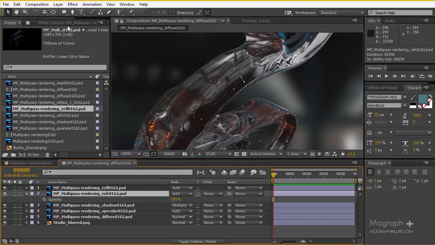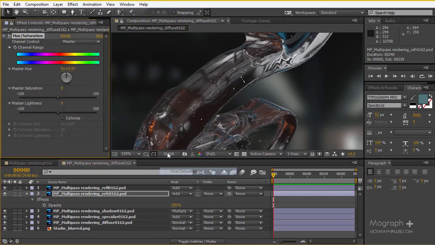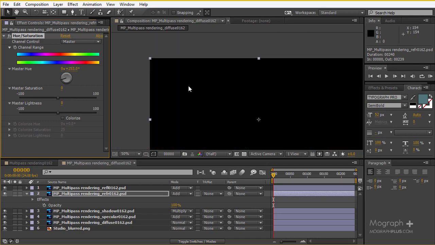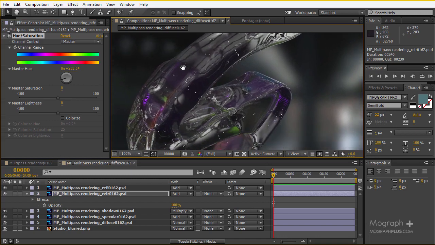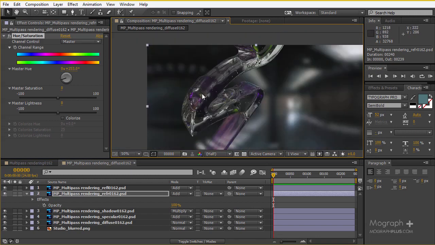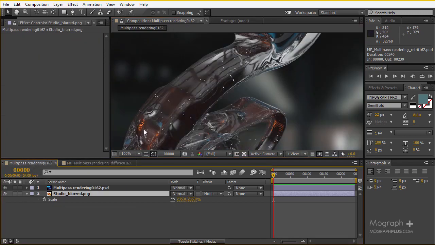I can, for example, apply something like a hue and saturation here and change the color of my reflections. Look at this absolute control that you have, which is absolutely cool, and you can have very, very precise control over what you do. Now, this is called multipass rendering, and I advise and suggest that you always use this method of rendering. Now, we're not going to be using it in these lessons because we really want to just make the tutorial finish as quickly as possible.